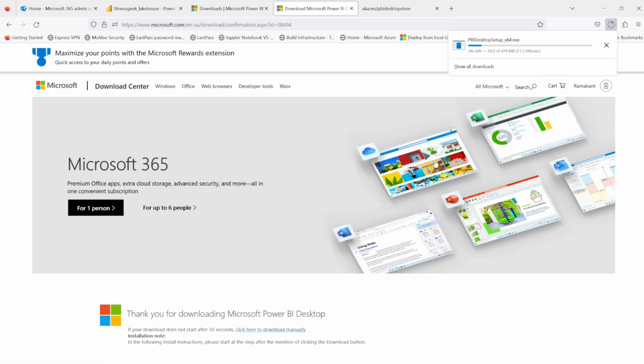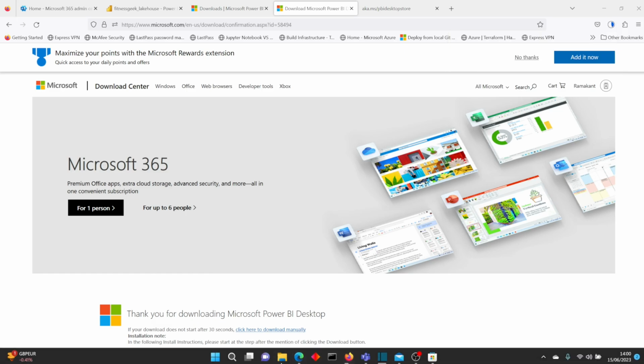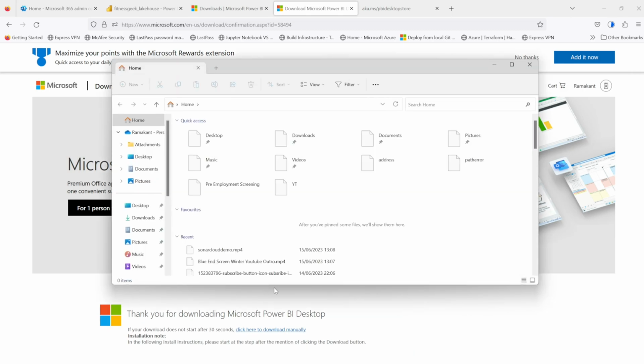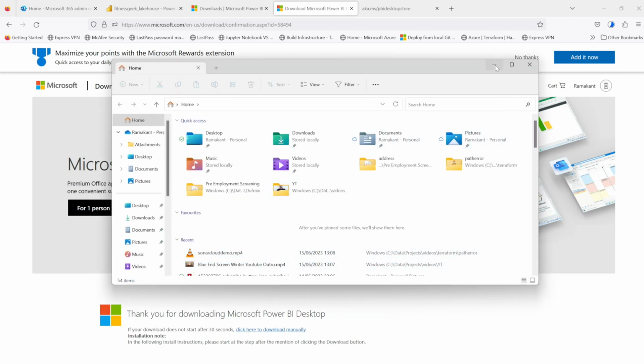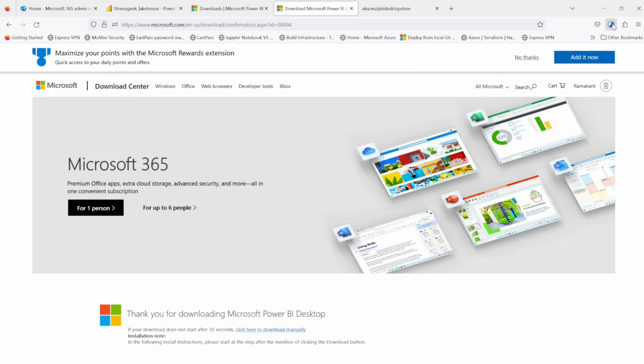So once it is downloaded, we will be installing it, and you can specify where you want to keep the binaries, if you want to change the location of the binaries, and how you want to have it installed. All those customizations can be done via this method of installation.